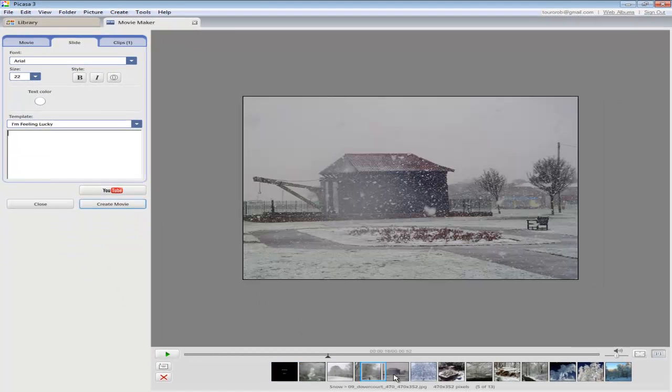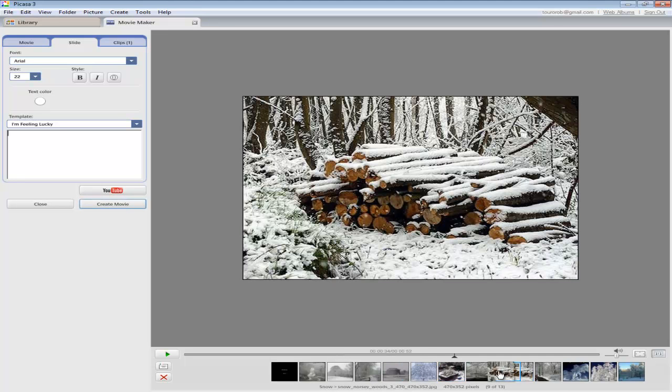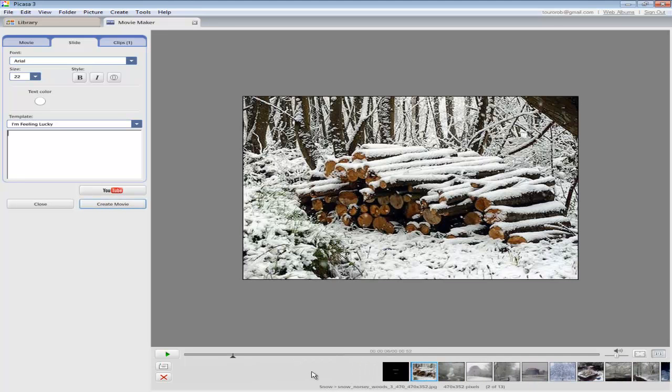You can also come down here if you don't like a certain order of pictures. Maybe you want the one with the logs to come first, or maybe the barn next, or the shed, whatever that is. I missed. Drag it to where I want it. Okay, so there's a lot of ways you can manipulate it pretty quickly as well.